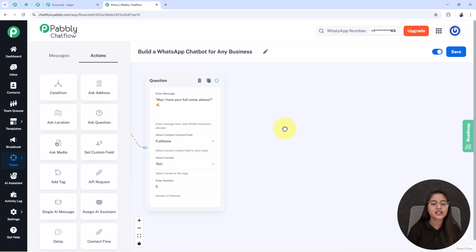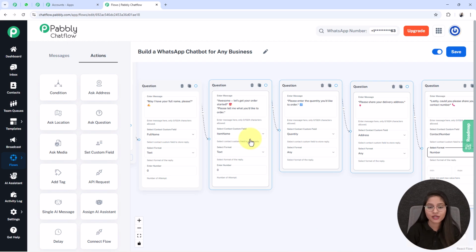Now I am going to do the same that I have done here, meaning I am adding 4 more questions in this flow. Here I added one, where in this question box I ask my user to give the item name that they want to purchase. For that I have selected the contact custom field as item name and the format I select as text.